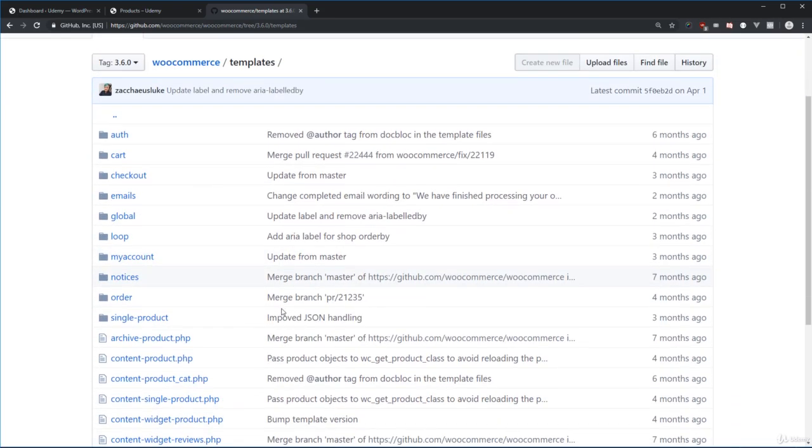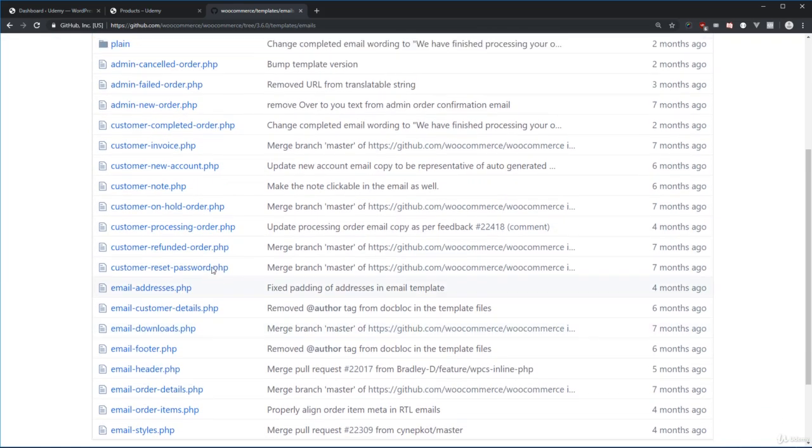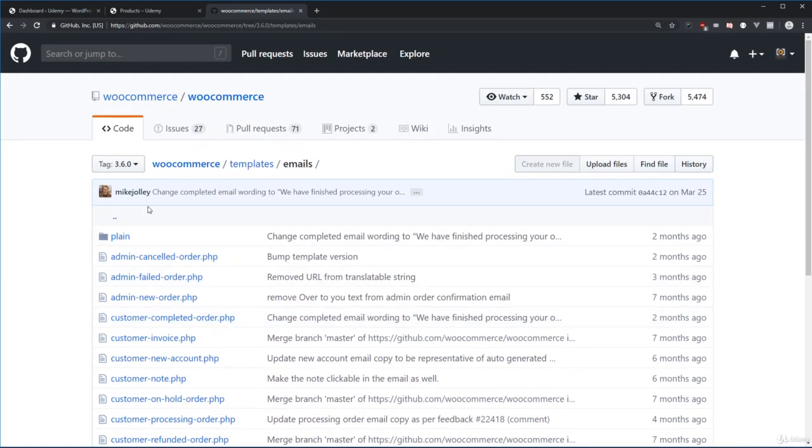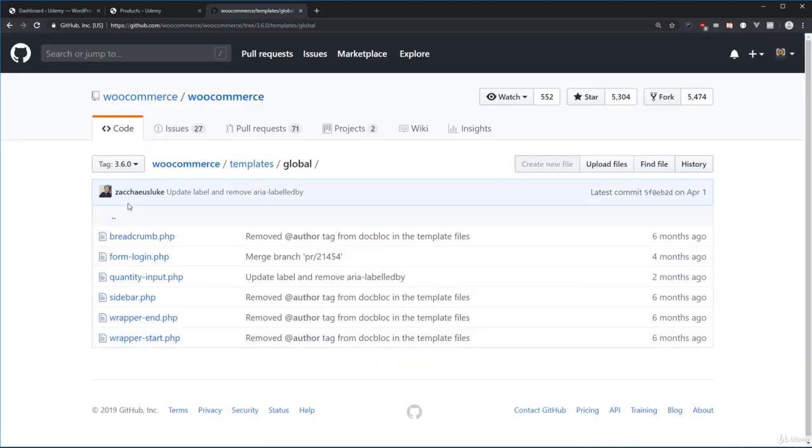Two things I want to highlight is that we have these folders called emails and globals. If I open the emails folder, you'll find all the email templates that WooCommerce will use whenever it needs to email a user about anything specific, like resetting a password or placing a new order. We'll be taking a more in-depth look at these in a future lecture. The other folder, globals, are templates that are used globally throughout WooCommerce. This is what we'll want to override in just a moment. Let's tackle one thing at a time.